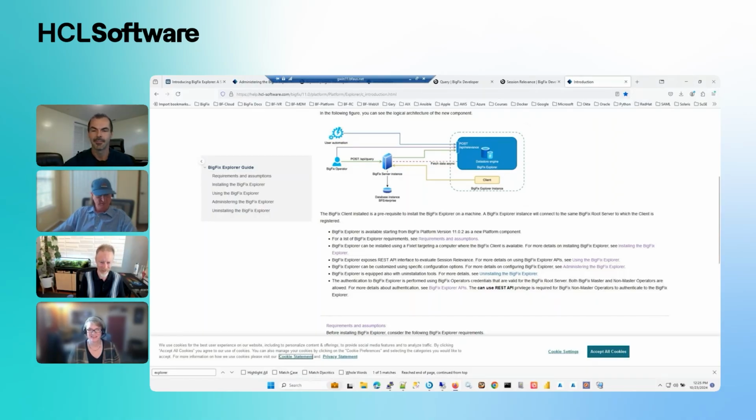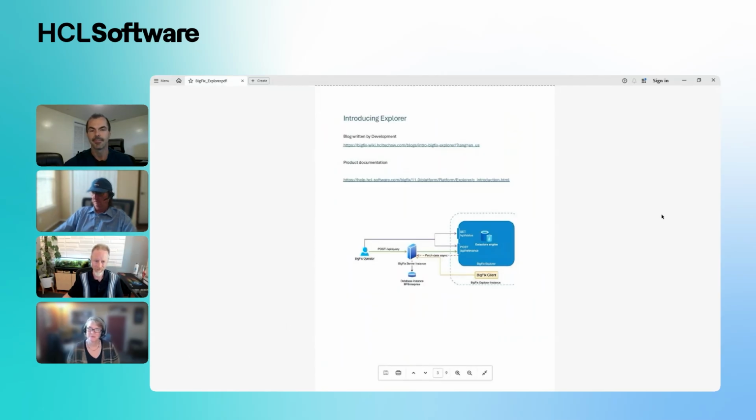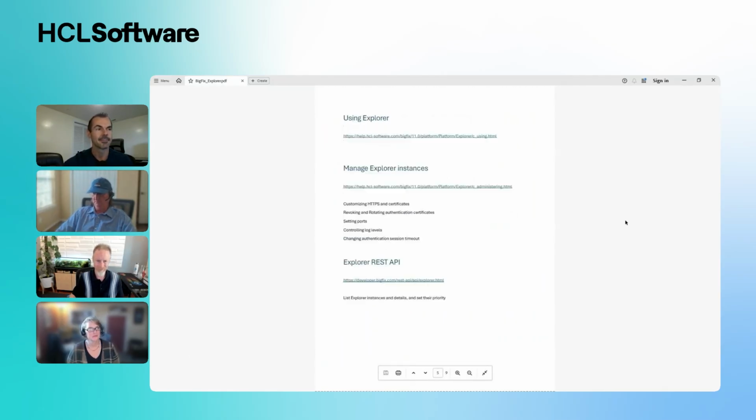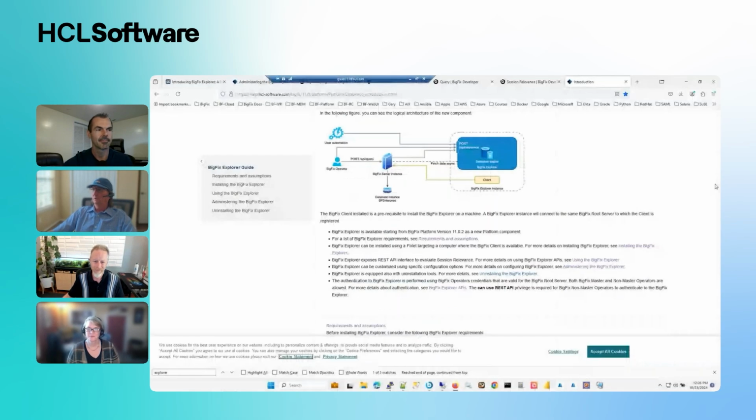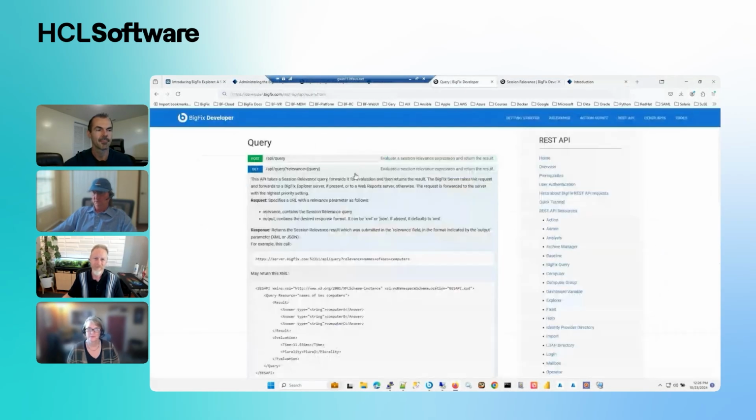Okay, so I think where we had got to was basically some of the session relevance itself, right? So what I did want to just mention is we're all familiar with queries that look like this, which we target to the root server. And that is still supported. We can still certainly submit queries through the root server, which will get forwarded to the Explorer instance, and you're going to get your results as normal.